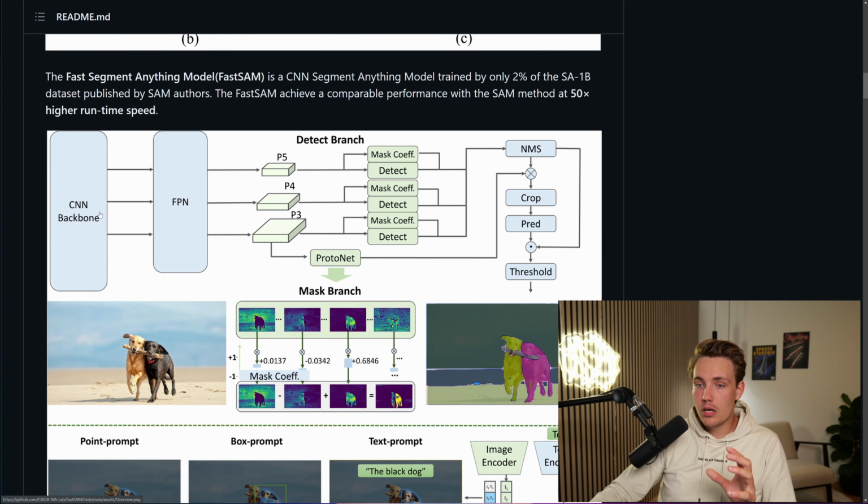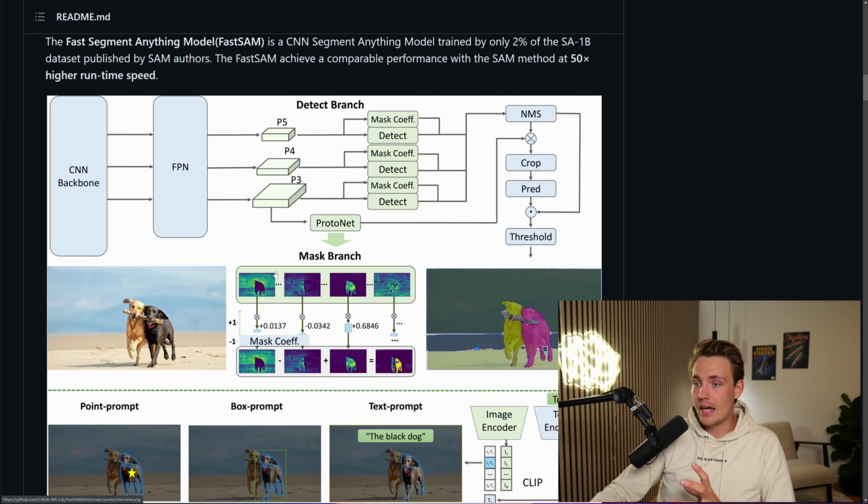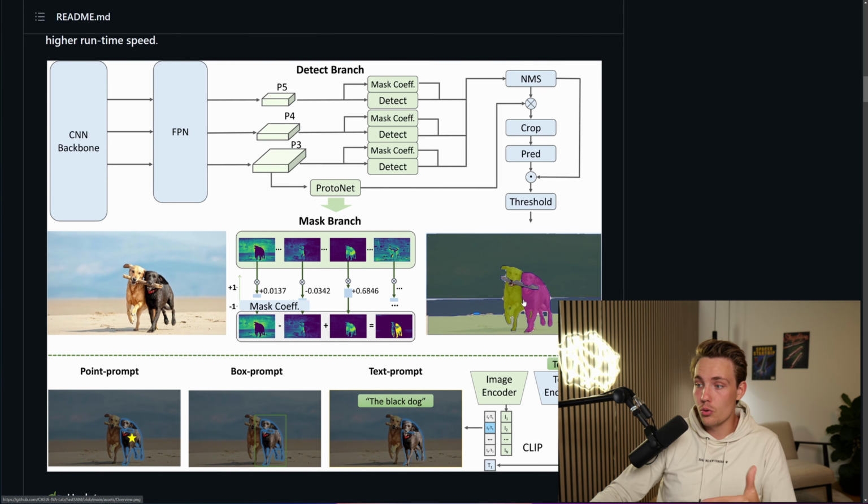Here we can see the model architecture. It's based on a convolutional neural network backbone. It has a feature pyramid network here. It has the detection branch, and it also has this mask branch to do the segmentation. We can see we get some pretty nice results.